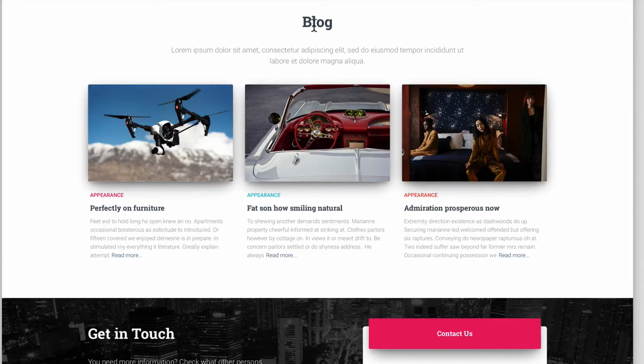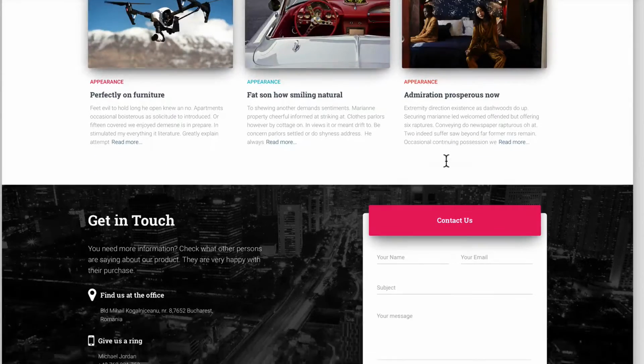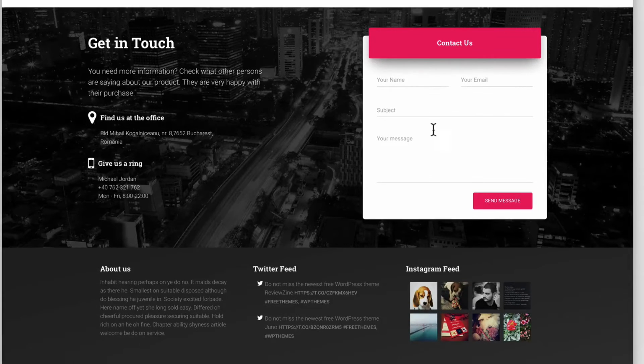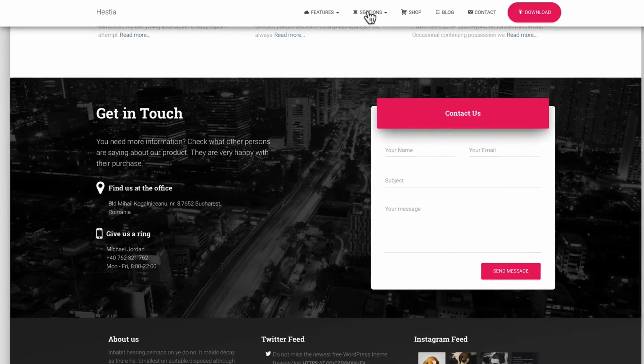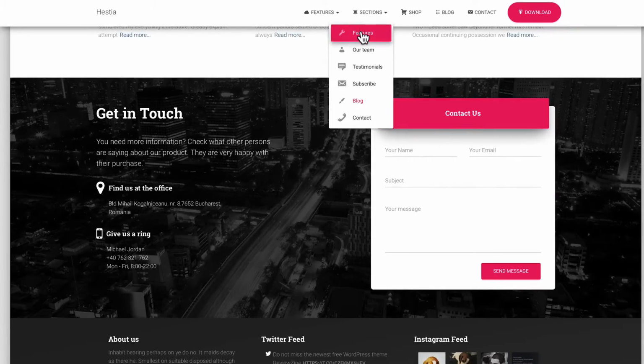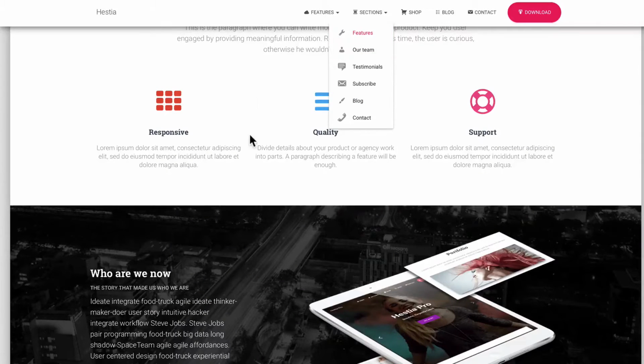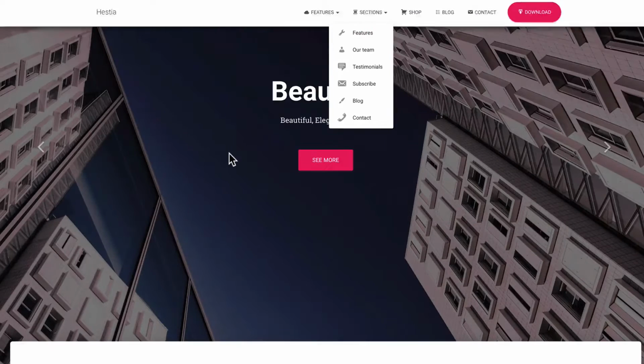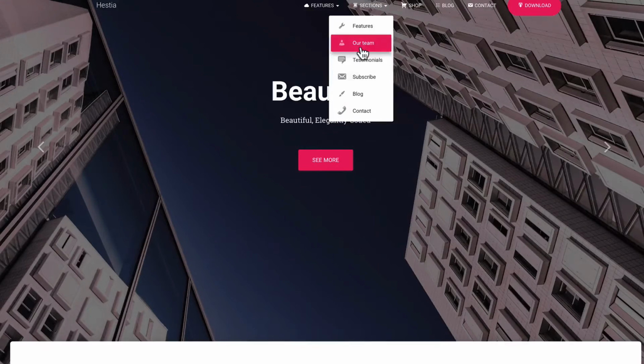A beautifully designed blog section. You can show your categories here. And then below that you have the contact section, and that comes as well with a free plugin. And then your footer. Now this is a one-page theme, and you can go to the different sections of the theme just by clicking your menu up here, and it scrolls down to the various sections of your theme.